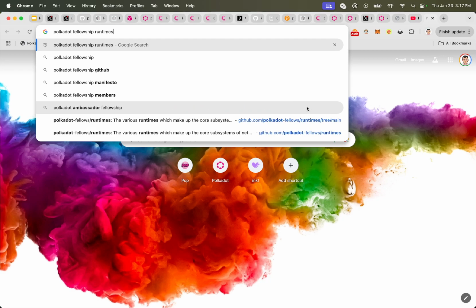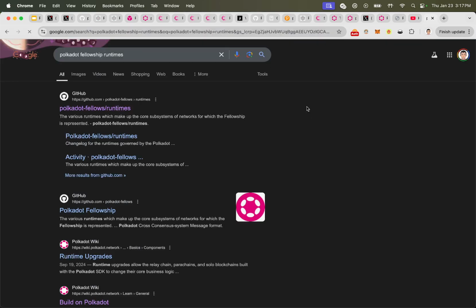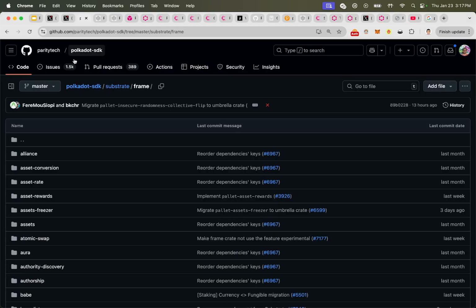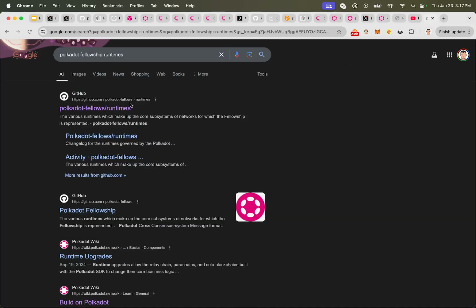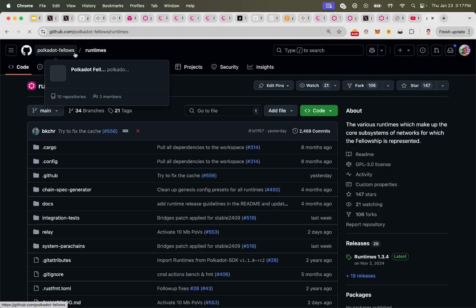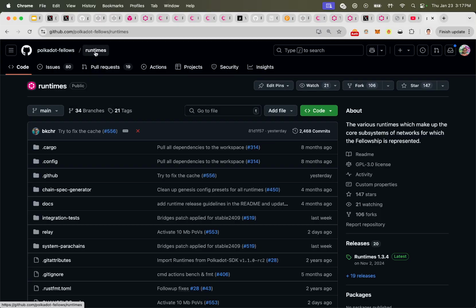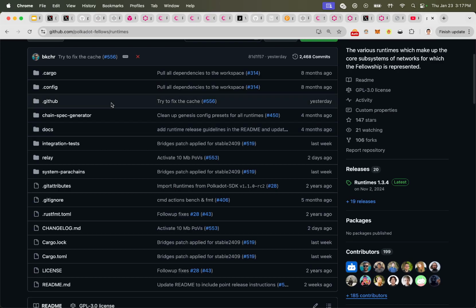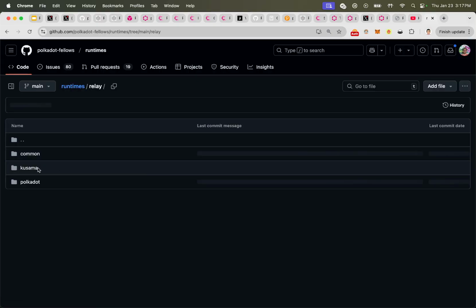runtime. The Polkadot runtimes are not owned by Parity, right? Because if you look at the source code, the Polkadot SDK is in the Parity Tech organization, okay? But the actual runtime for Polkadot, the Polkadot relay chain, is in a different org. It's in the fellowship's on-chain collective, the technical fellowship. It's part of that on-chain collective runtimes. And here you can see the runtimes for the different chains. You can see relay chains, and there's one for Kusama and one for Polkadot.